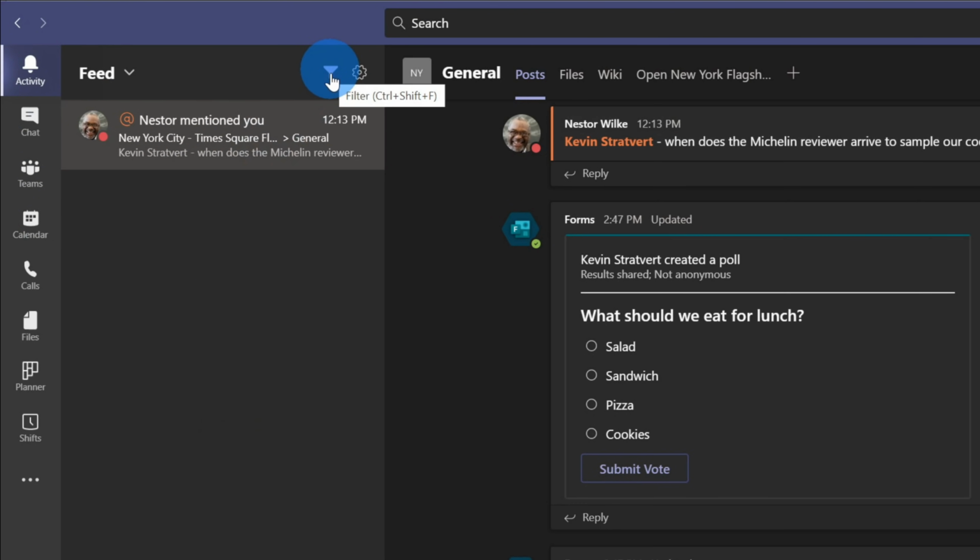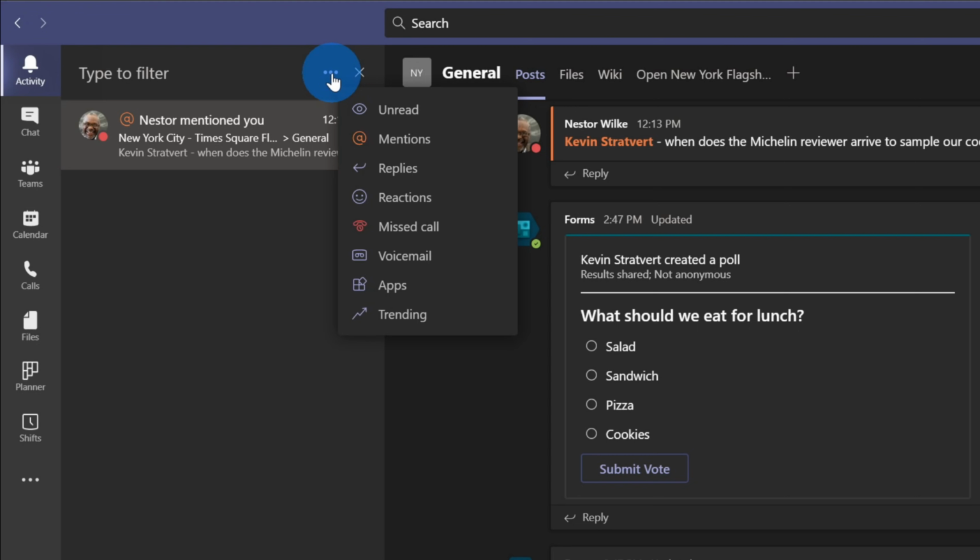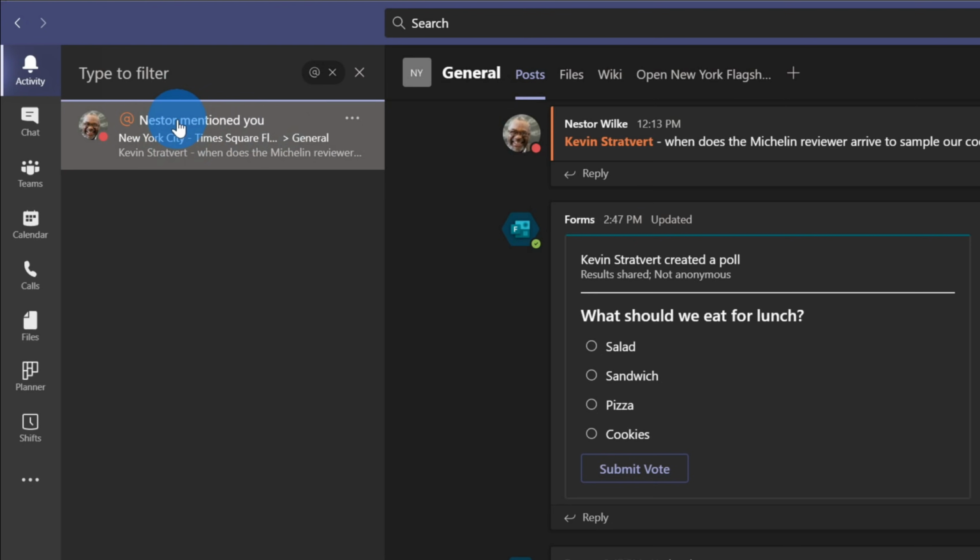Up over here in the right-hand corner, you can filter all of your activity. You could type to filter, or once again, as we've seen throughout this entire tip video, the ellipses have lots of good and rich functionality. I can filter based on what type of activity I want to see. One of my personal favorites is you can filter based on at mentions of you, so you know what you need to follow up on. If I click on at mentions, once again, I see this question that Nestor asked me in one of the channels.